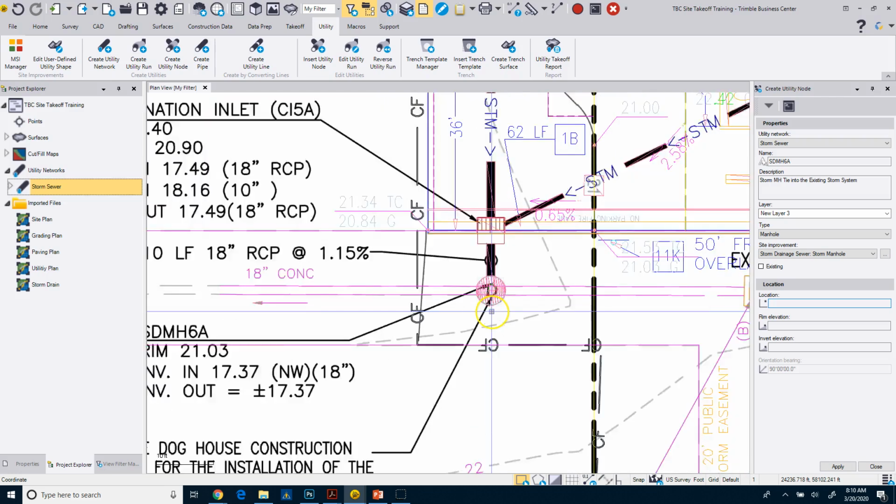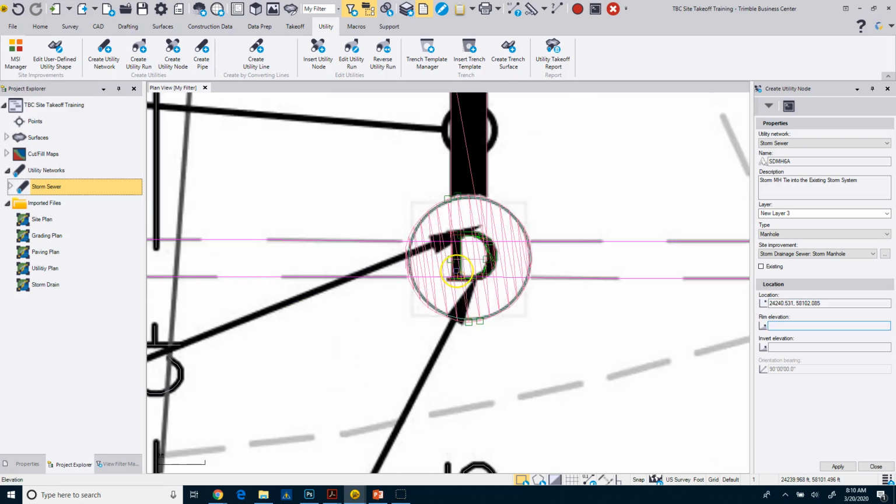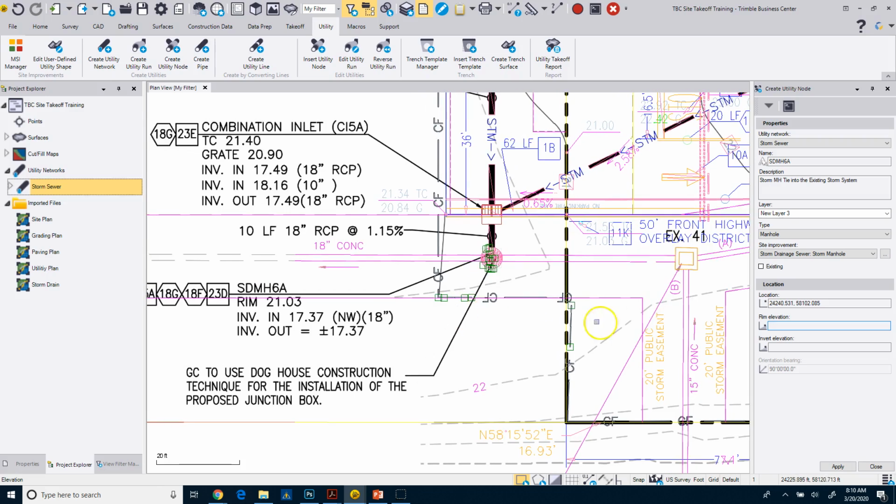I'm going to pick on location, and I'm just going to come down here and grab the center of this. It looks like a hatch pattern, so I'm just going to eyeball it in, probably get it close. Right there is probably good. And over here we have the rim elevation, which is 21.03. And then our invert elevation, which would be our invert out, is like 1737, so 17.37, tab, and then apply. So that's put in that storm structure.